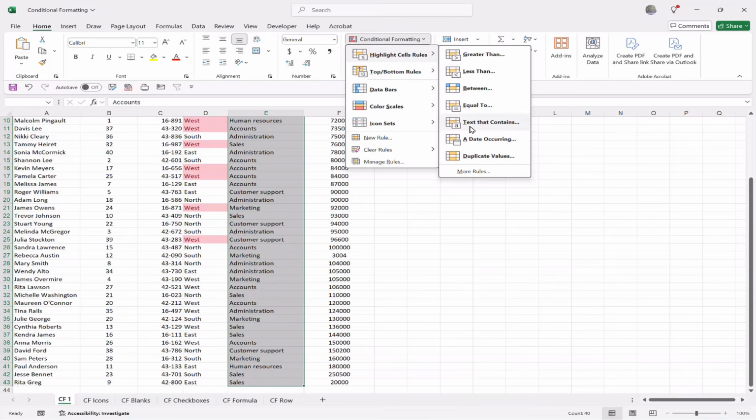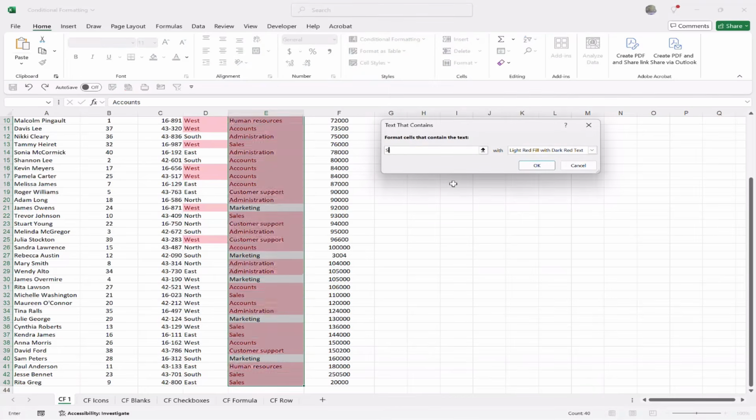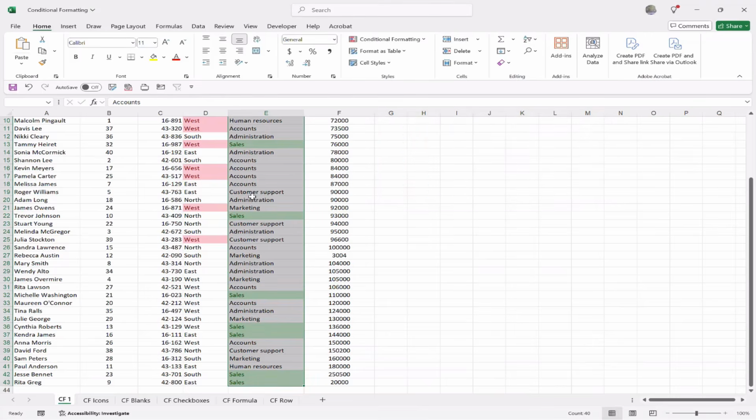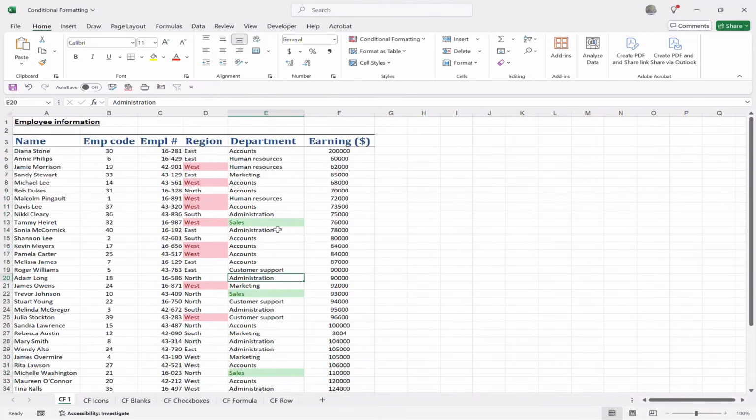Let's just see one for text that contains, because I want to make all my salespeople show up in green. So I choose that, and very simply, here is my condition, and here is my formatting. You'll notice we have a bunch of presets. I can do yellow, green, light red, even a custom format. I'm just going to do green fill, click OK, and just like that, everything gets formatted accordingly.